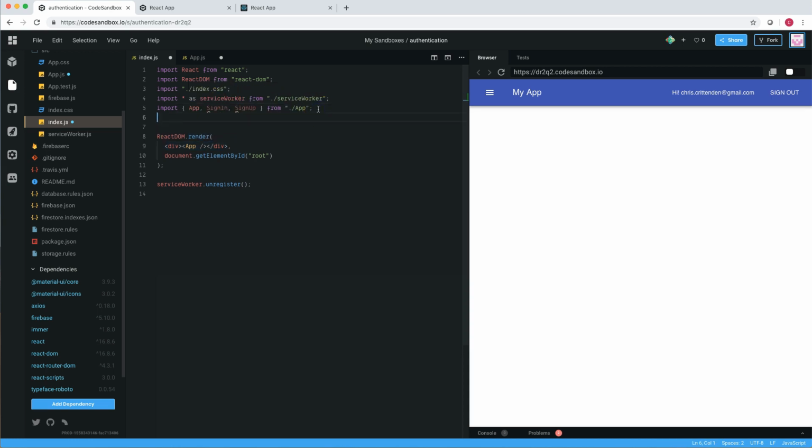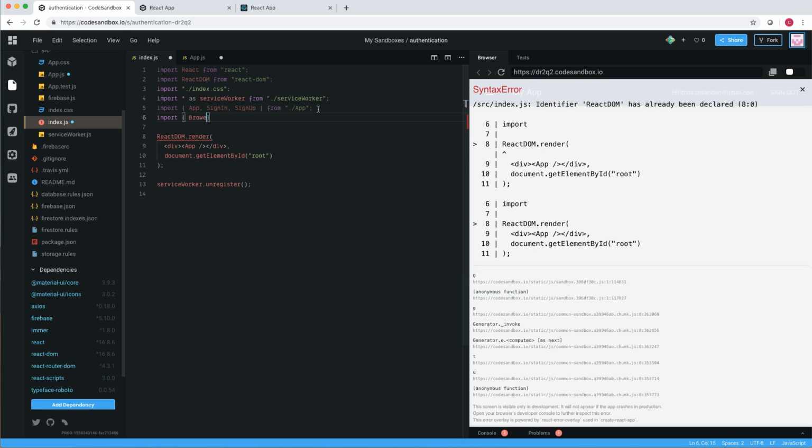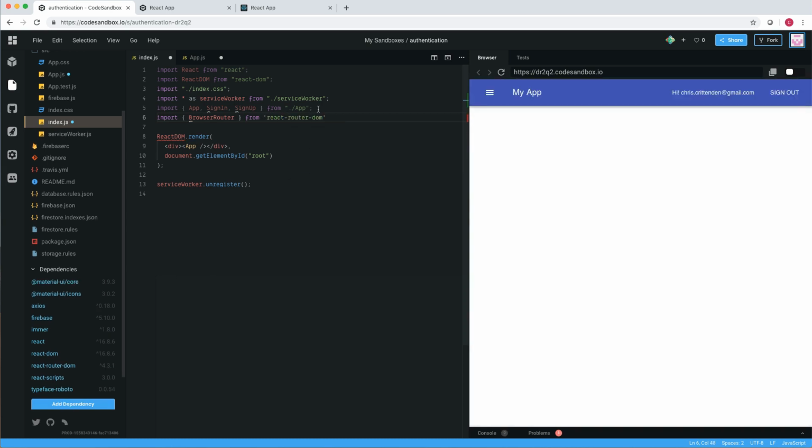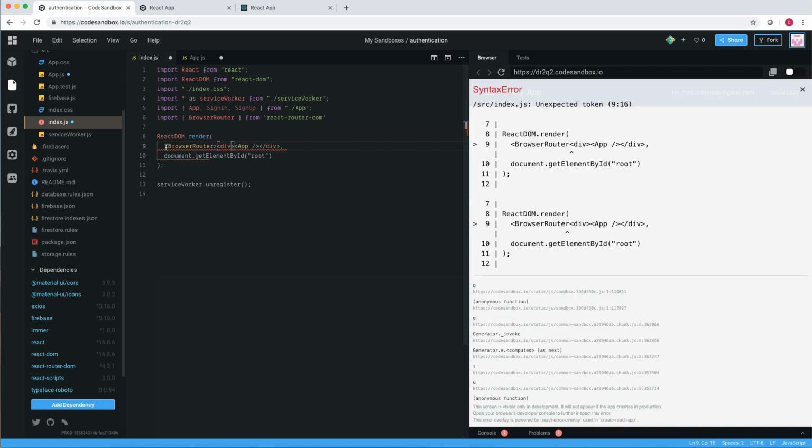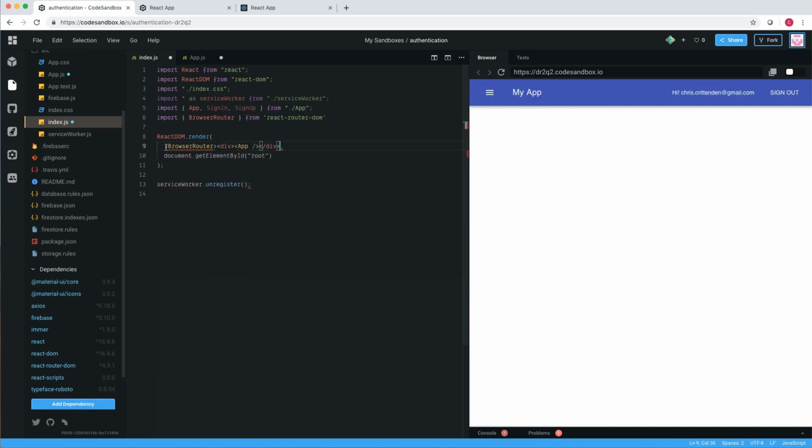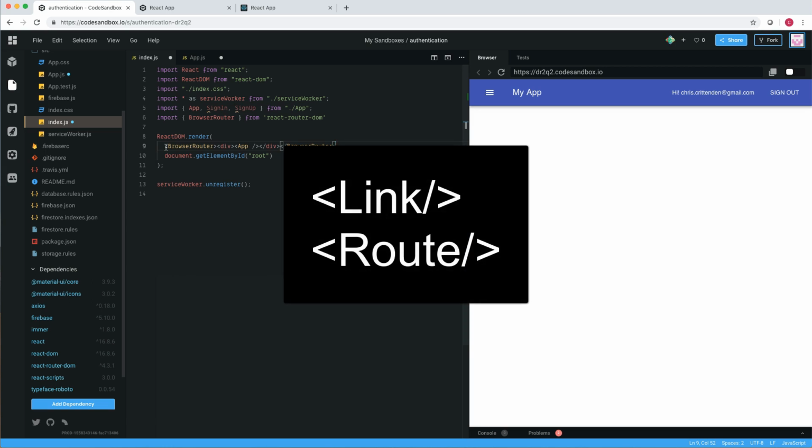So first, let's import this component from our library. Say import, curly brace, BrowserRouter from react-router-dom. Now, around these div tags, I'm going to put BrowserRouter, and that's all I need to do. My app is now set up to use React Router for navigation. Now let's talk about those two concepts. They are Link and Route.